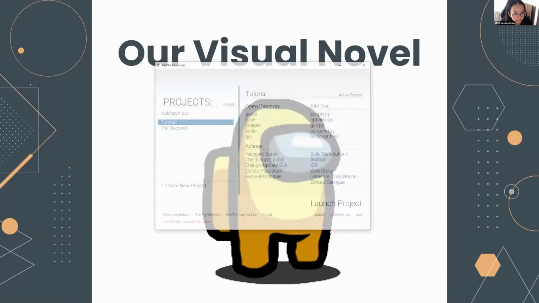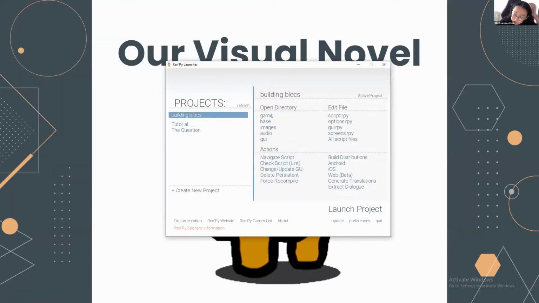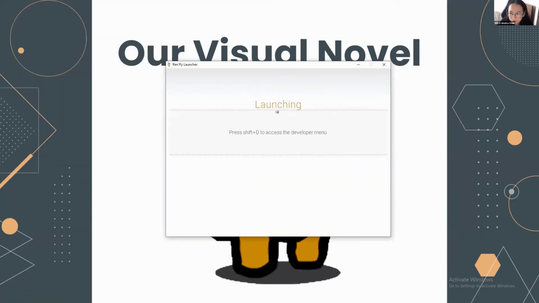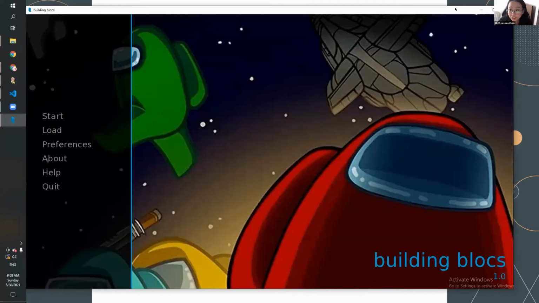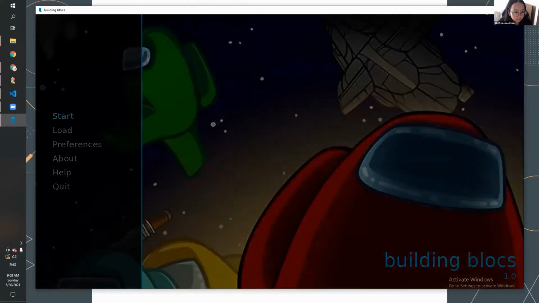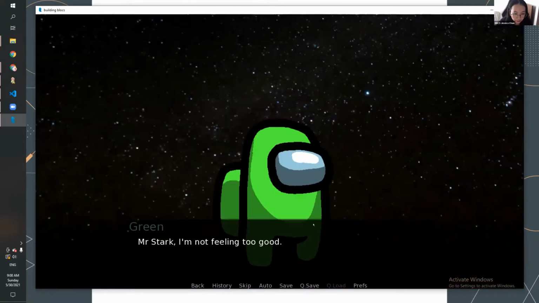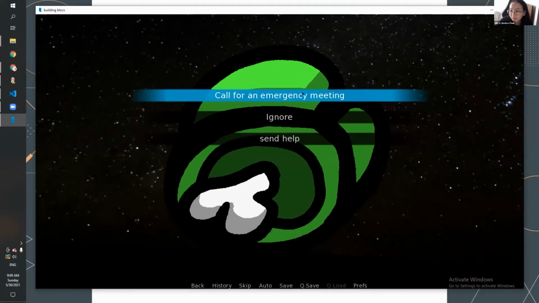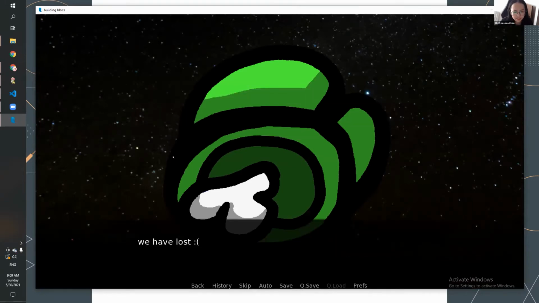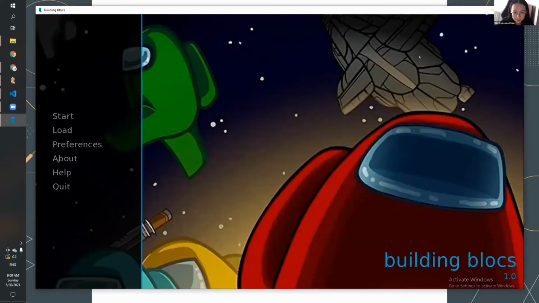So let's see what we're going to make today. This is the RenPy launcher. I'm just going to launch a project, and this is the example we're going to teach you today. Here we have our character green and some images and a choice that you can let the user make. And that is what we're going to make today.